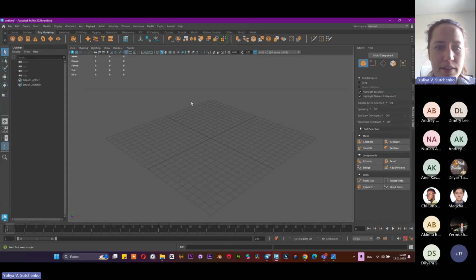Here we can see our Maya interface. This subject is also for beginners in Maya, and I'm going to show you every part of the interface and how we can work with Maya. First, you will see our scene. In the scene, we are going to create our objects and visual effects.